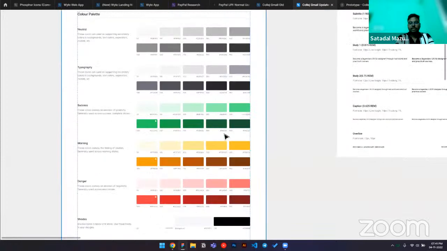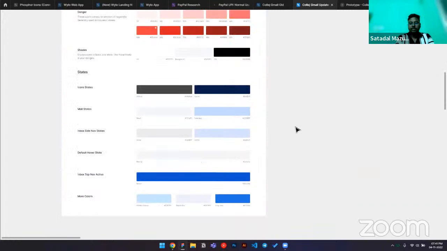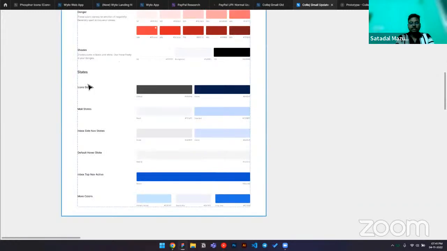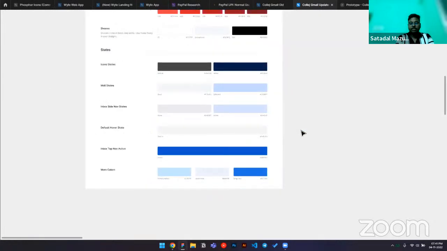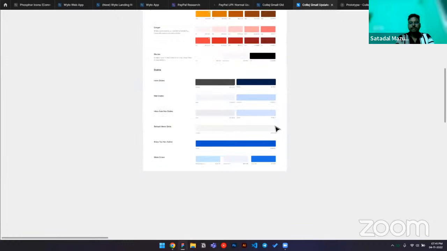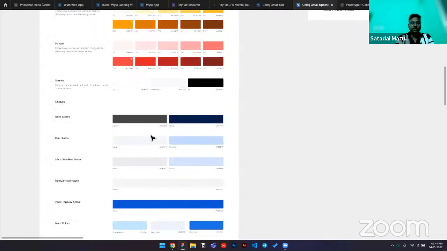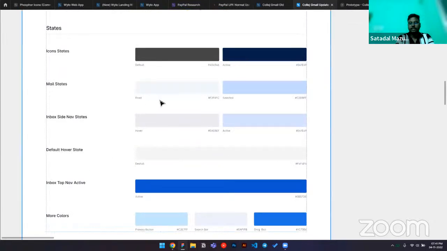Most of the colors have been derived from Gmail itself, by picking colors from there. I renamed the colors and categorized them based on how they were used, according to the state or the interaction. For example, the icon states, the default icon state and the active icon state, and the mail state, read and selected.